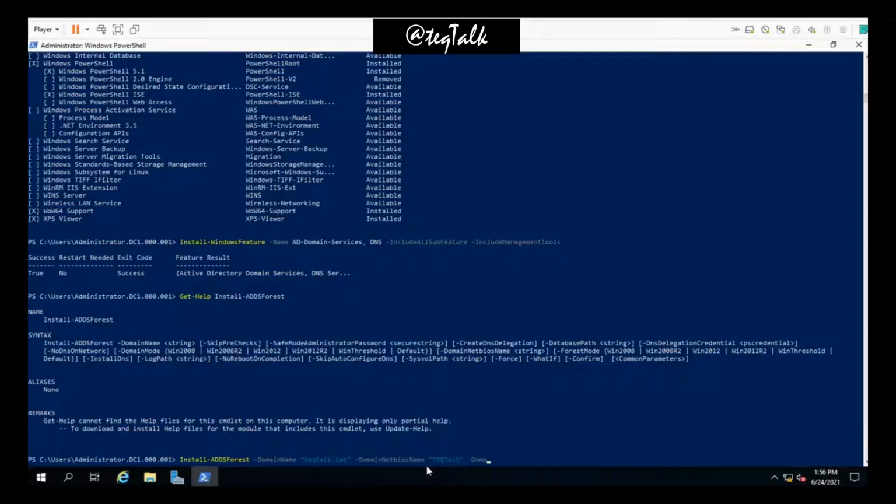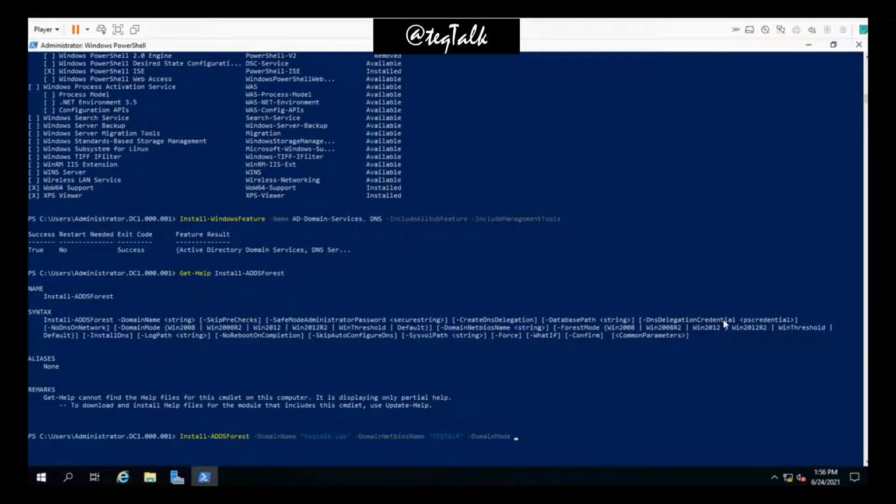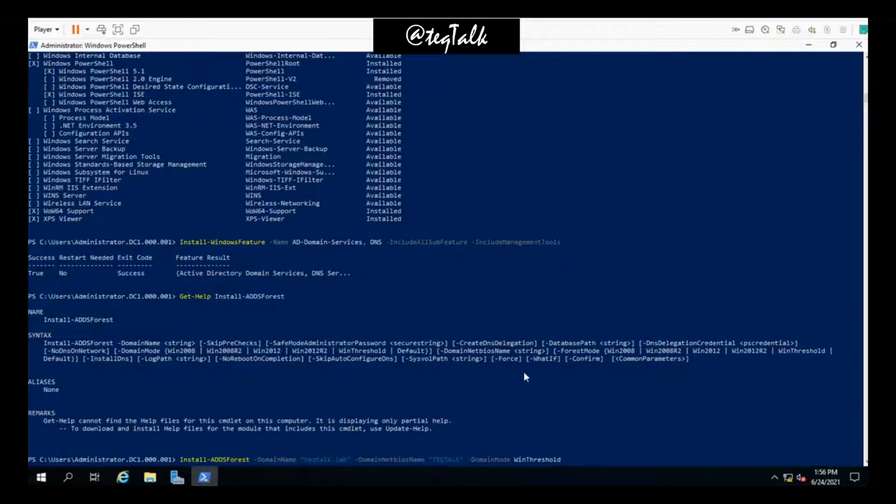First I'll specify the domain function level, which will be domain mode, and here we have various modes, like in the GUI we had 2008, 2012, 2016. So here also we have 2008, 2012, 2012 R2 and Win Threshold. If we keep Win Threshold, it will select the latest version. If we select the default, it will select 2008 from the list.